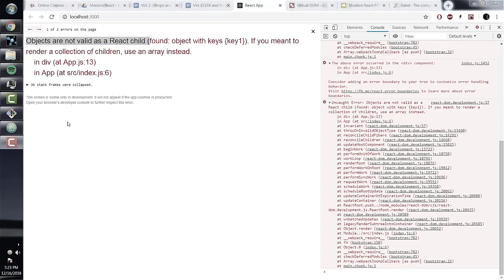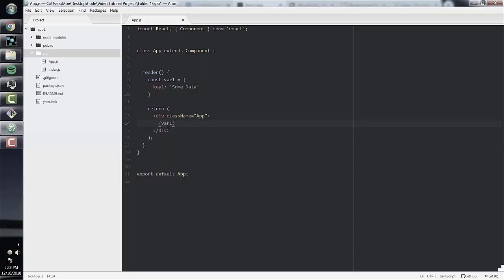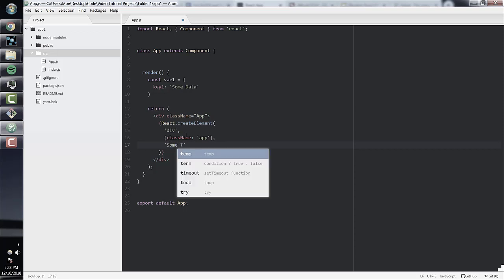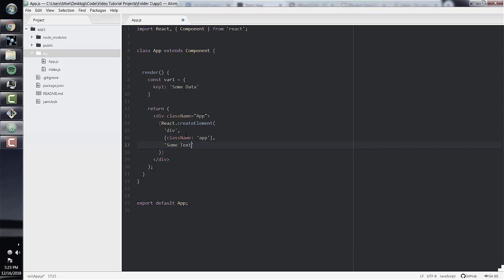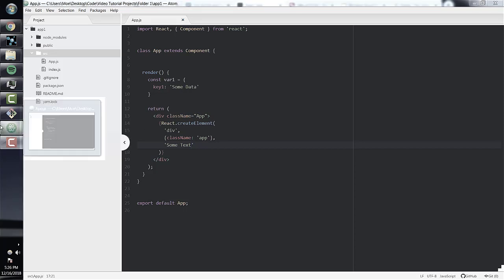Let's go back to our app and convert the JSX back into a function. Let's return React.createElement and then a string of div, className, a string of app, and then a string of some text. And again, this React.createElement function is something we went over in the previous section. And remember, some text is a child of the div element. If we save now and go back to our dev server, it should be working as normal.